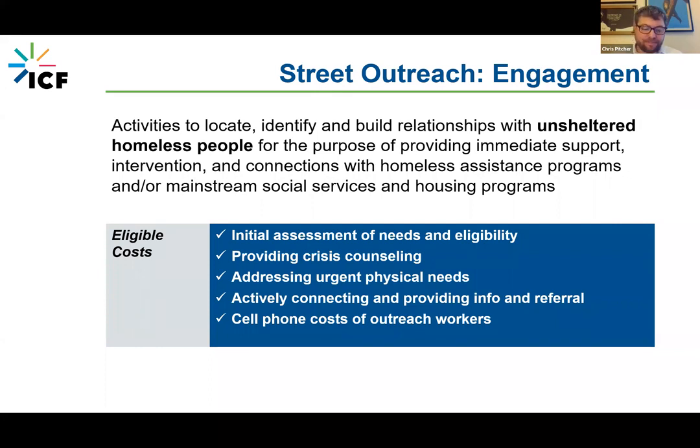or not living in places meant for human habitation. You can see the eligible costs are here, including providing initial assessment, making sure that folks are eligible, providing crisis counseling, addressing any urgent physical needs, connecting folks to other providers, providing referrals, and then cell phone costs for outreach workers.